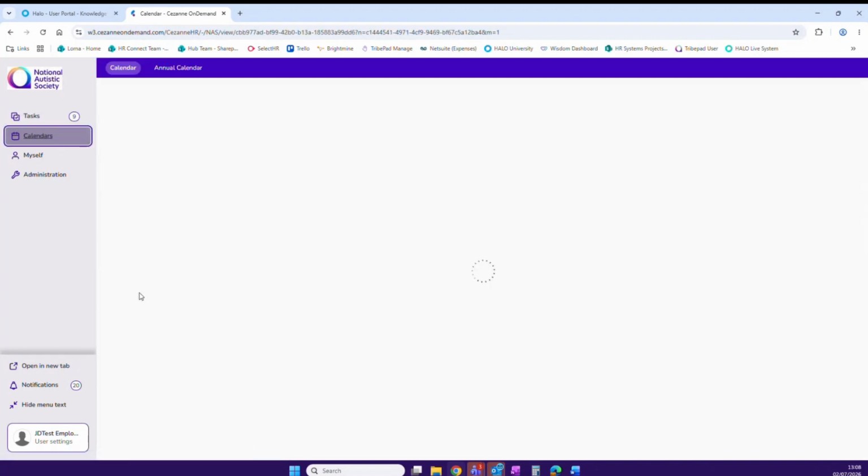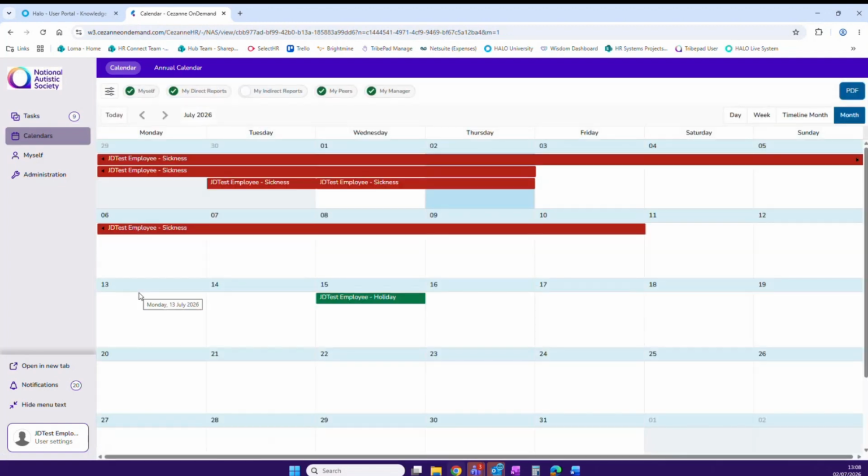The calendar functionality is one of the areas that I think that Cezanne really excels at versus Select HR. So clicking into the calendar will show you a summary of any time off that's booked in the system. It's color-coded depending on the type of time off, and a really key feature is these filters at the top. So here it's possible to customize your view so you can show either only yourself, or you can toggle it so that you can see your manager, any peers, or if you are a manager as well and have direct and indirect reports, then you can bring them into your calendar as well.